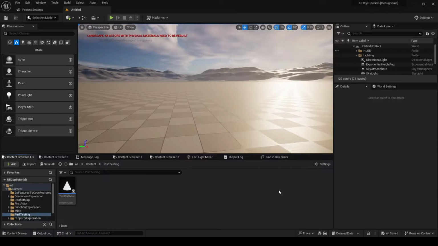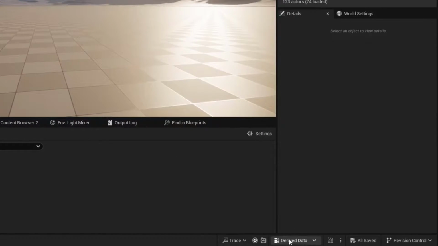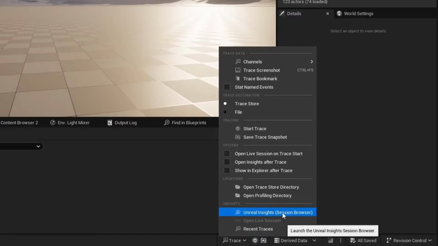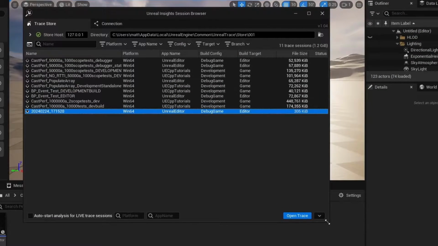So I accidentally lost that recording, so I'll just do it again real quick. So with the editor running, there's this little trace section down here for Unreal Insights. So if we open that up, there's a button, Unreal Insights Session Browser. If we click that, it opens up a session browser where you can view your captured data.